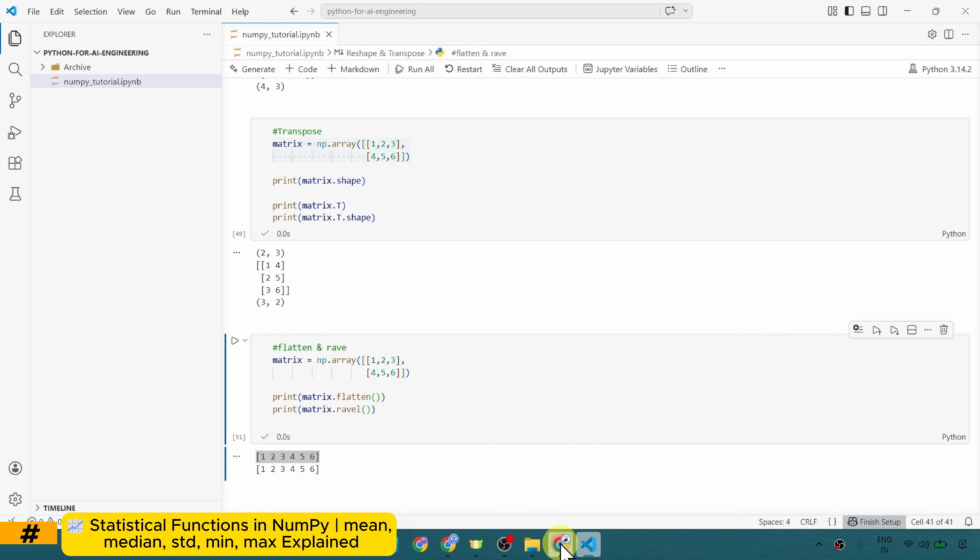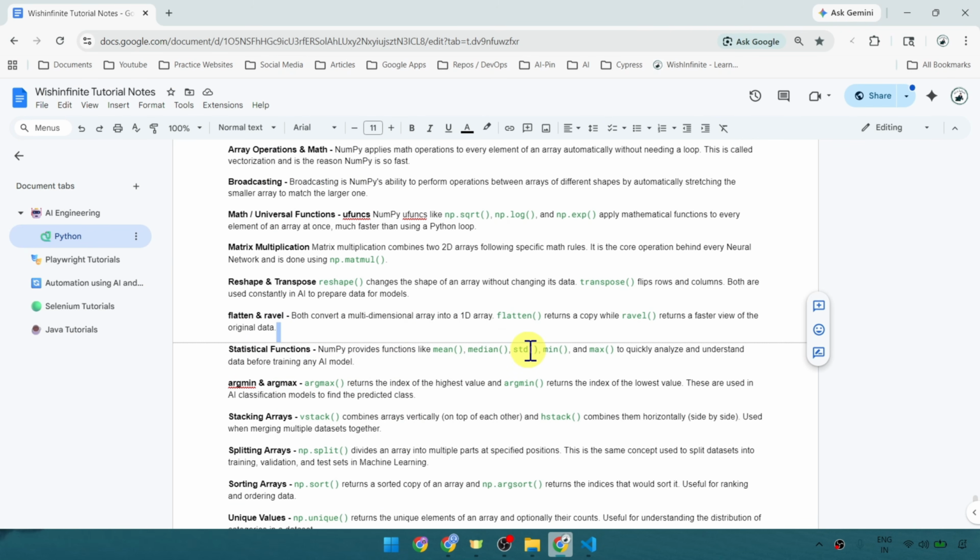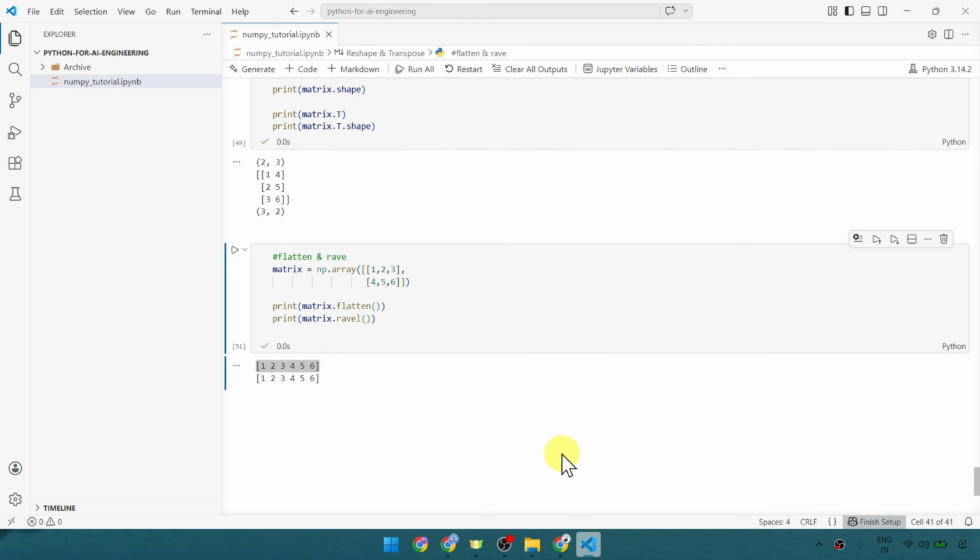Now let's go to the next section, which is statistical functions. NumPy provides functions like mean, median, std for standard deviation, min, max to quickly analyze and understand data before training any AI model. Now let's see the practical example. Let me copy this. Let's go to VS Code.